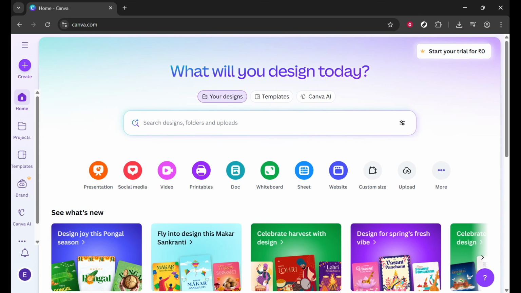Alright, let's get started. First, open your browser and go to canva.com. Make sure you're logged into the Canva account where the deleted designs were originally created, because the trash folder is account specific. Once you're logged in, you'll land on the Canva home screen.